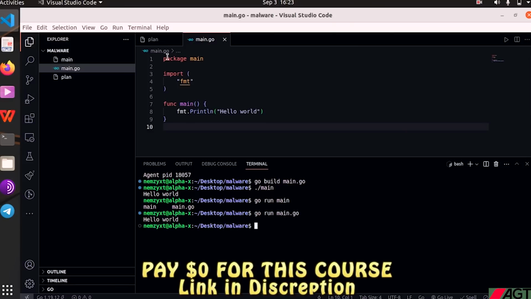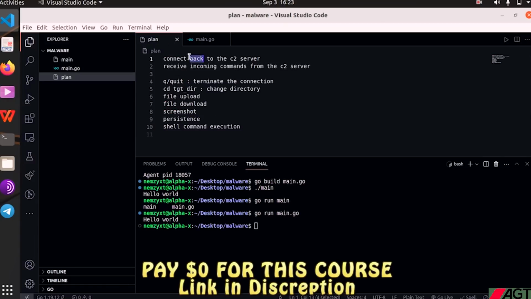Now, in the next video, we are going to get started with the first step of our plan, which is to connect back to the C2 server.